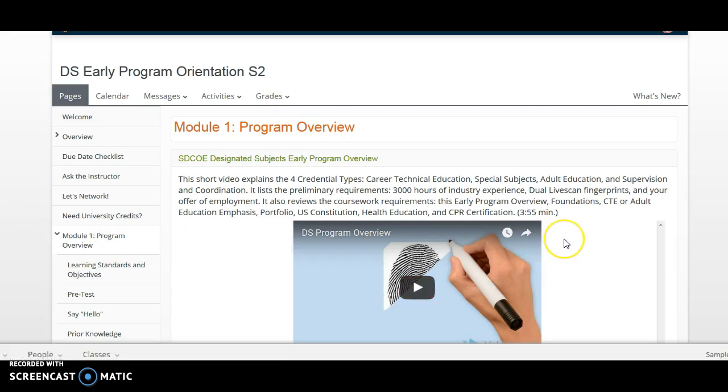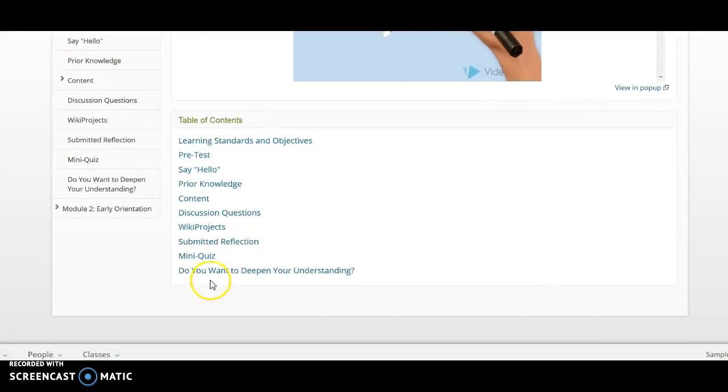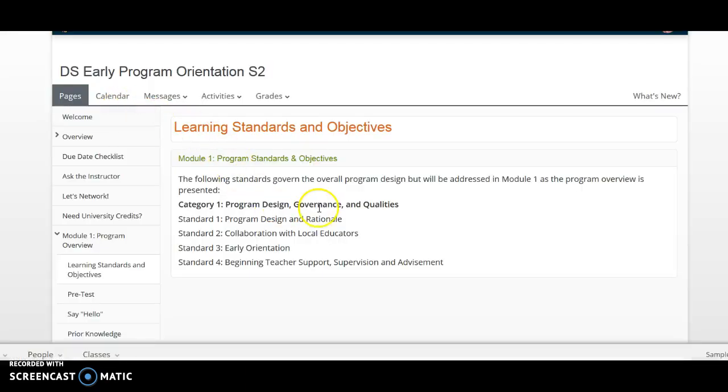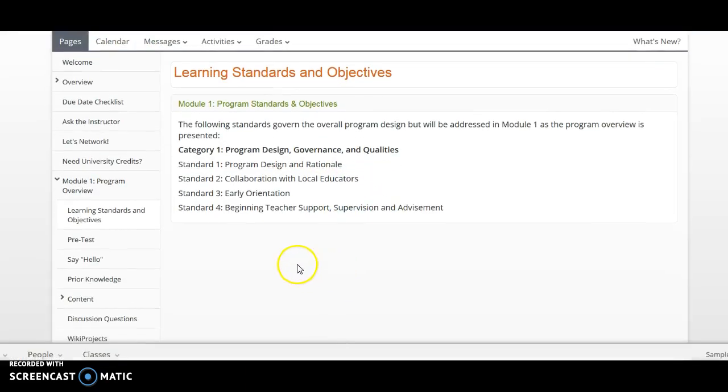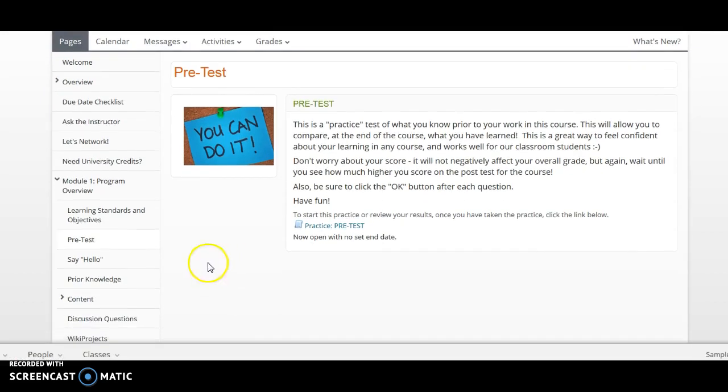So in Module 1, we have a program overview that explains how the program works through SDCOE in the state of California. And again, we have a table of contents. We'll always start with the learning standards and objectives so you know what this module will cover. We have a pre-test that you should take and see how much you know about how the program requirements are set up and what you need to do.